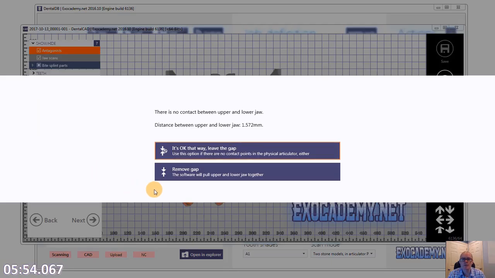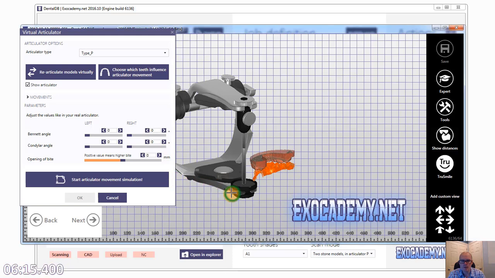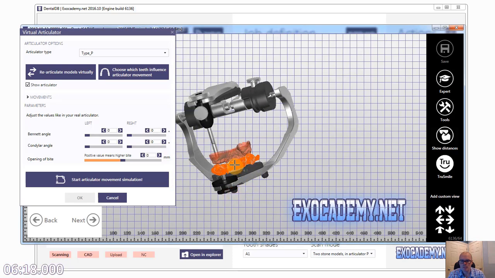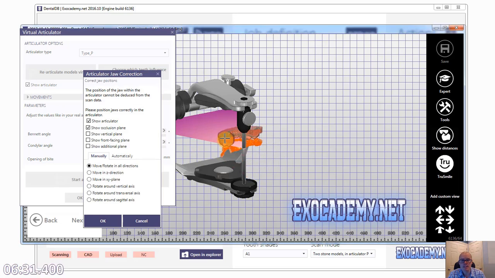We're asked a question, because I took this with an open bite using a leaf gauge, that's the patient's bite that I would like to fabricate. That's like the patient's centric bite that I would like to fabricate this occlusal splint in. exocad can either bring those models together or leave the gap, depending on the option that you choose. Now, we're asked, do we want to re-articulate virtually or choose which teeth influence the movement? I want to re-articulate, which means basically mounting these models in the articulator.